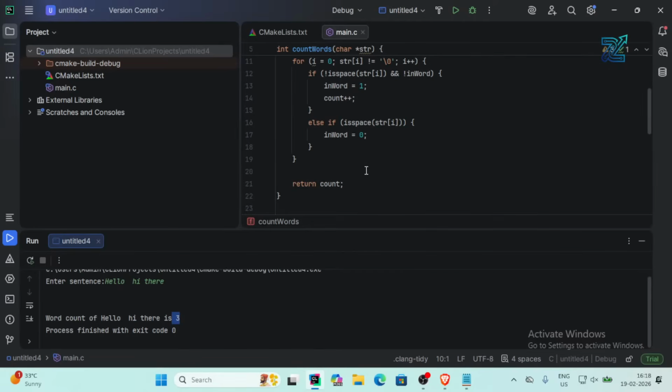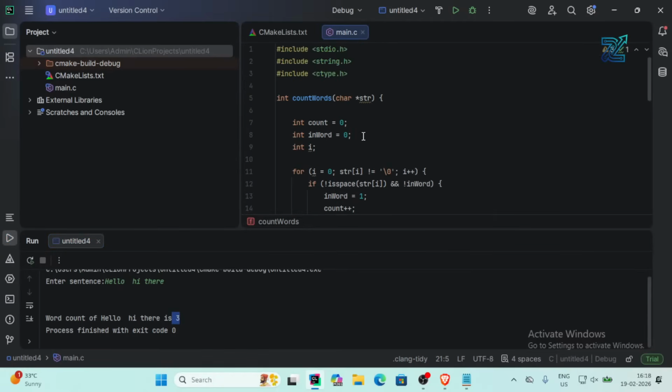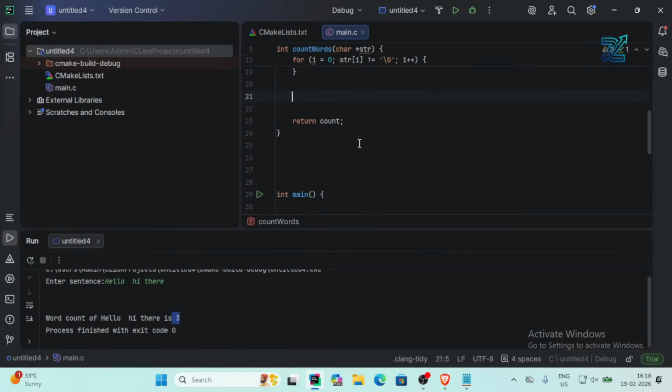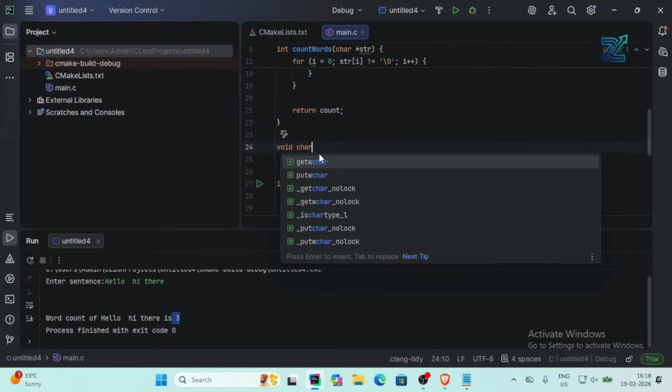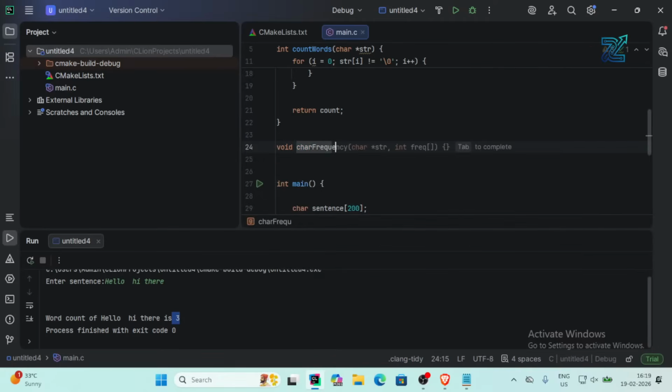So now let us count the frequency of each letter from A to Z. We will count lowercase letters, that is a to z. So now I will create one more method. After this method I want to create one more method to count the character frequency. Void for character frequency, I don't want to return anything.